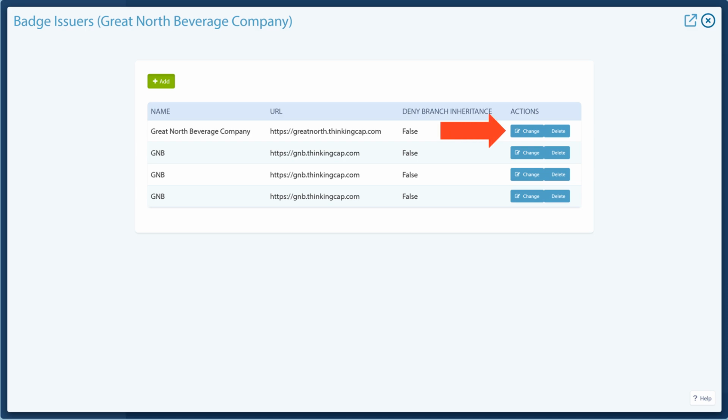To modify the name, URL, and inheritance permission, click on the Change button. Delete removes the issuer from the branch and any child branches if it is inherited.